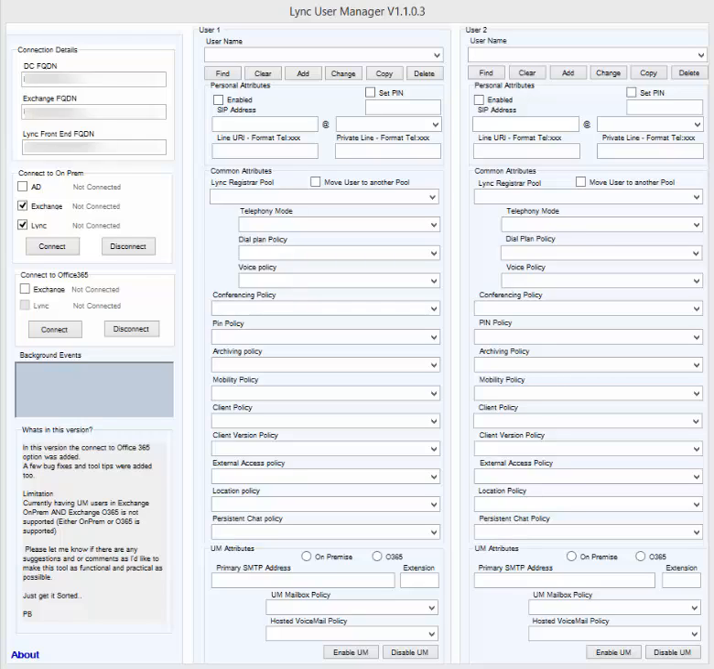Basically what this tool does is it allows you to, in a single pane, connect to Lync, Exchange, and also Exchange 365. So you can manage users and all their Lync related attributes in a single place. It also allows you to compare users and match users.